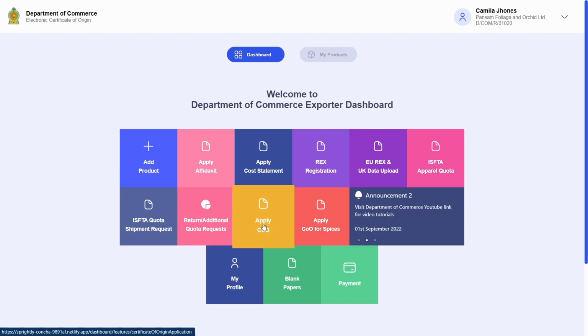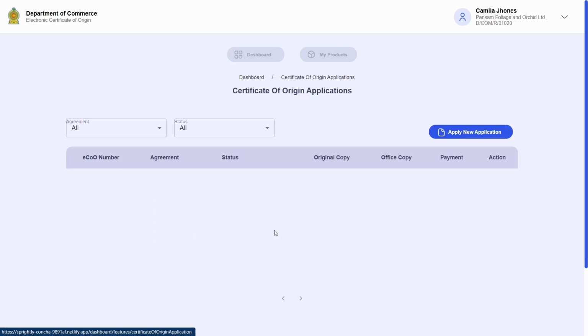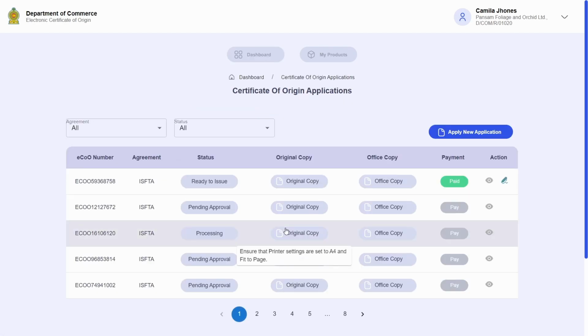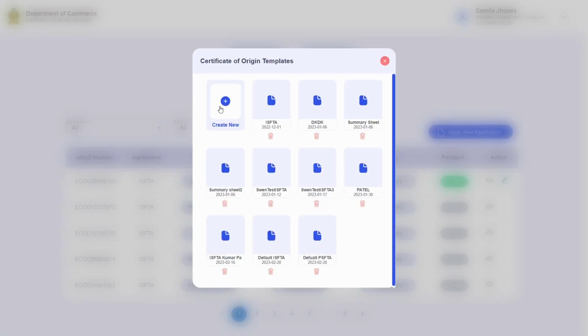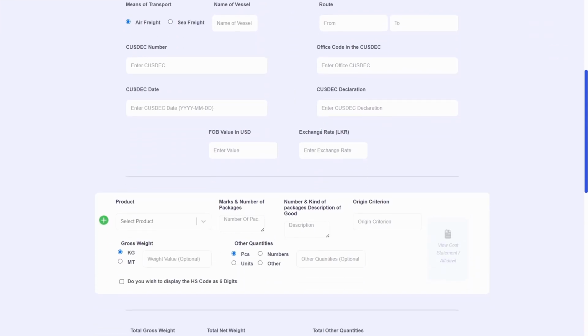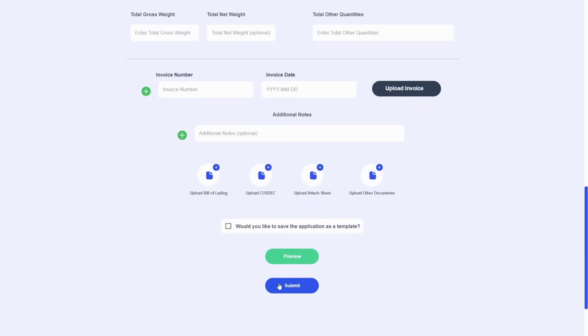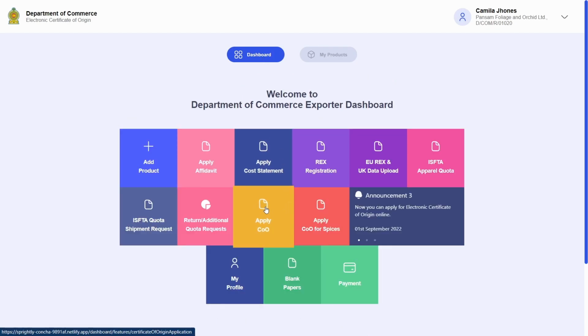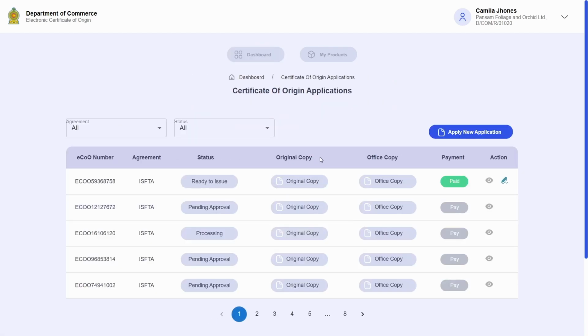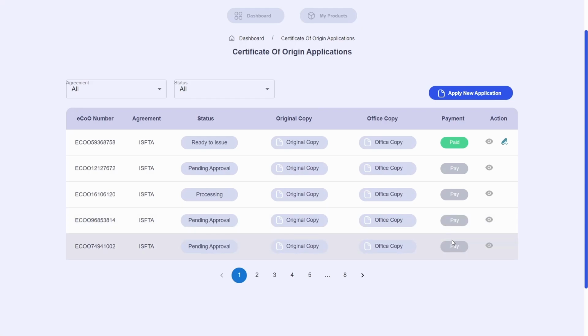First, within your dashboard, go ahead and click on Apply COO or Apply CO for Spices tile if you're applying for spices based on ISFTA, PSFTA, or SAFTA. Once inside the tile, click on the Apply New Application button and submit all the relevant details and supporting documentation. After submitting the application, the Department of Commerce will review your application, and if your documents are approved, you will be prompted through the system to pay for your certificate.